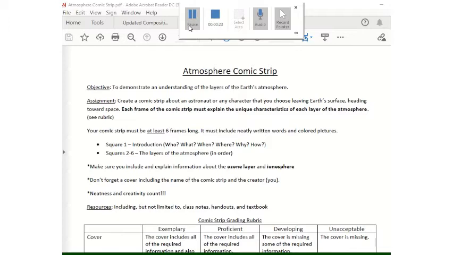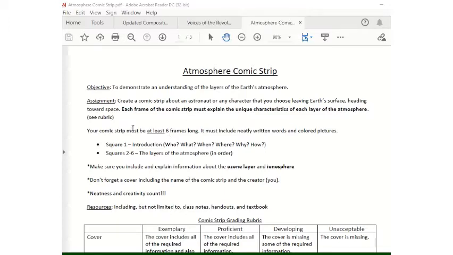I will concede, and if you would like to have something coming from space and traveling down to Earth, you are more than welcome to do that. However, you need to make sure that your layers of your atmosphere are in the correct order. So basically, up wherever I've kind of told you, there are frames or little squares for your comic strip that you can first maybe plan out and then draw out.